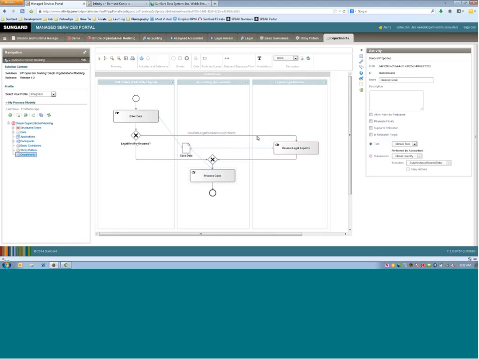So we have an optional activity in the process flow where a task can go to a legal advisor for comments or whatever before it then goes to the accountant.